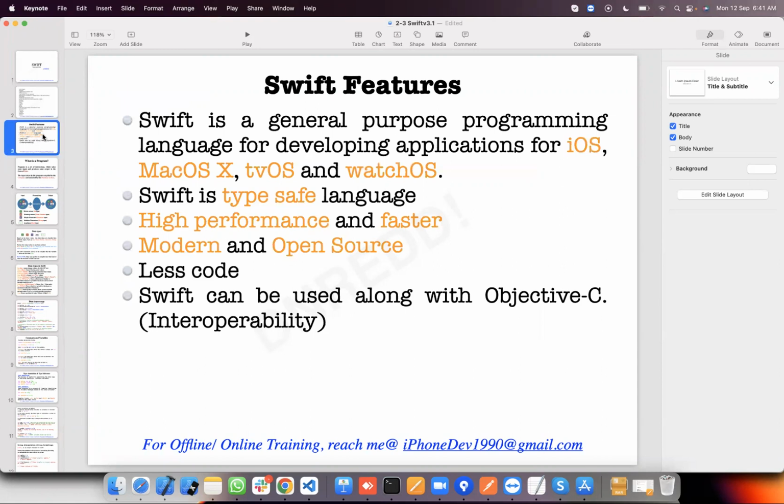First thing is, what are Swift's features? Swift is a programming language developed for building applications for iOS, macOS, tvOS, and watchOS. Once you learn Swift, you can develop applications for all these four varieties of devices. Swift is a type-safe language, which is one of its features. It is high performance, faster, modern, and open source. Open source in the sense you can also suggest changes to Apple, like modify this, modify that. Open source means the code used for developing Swift is public.